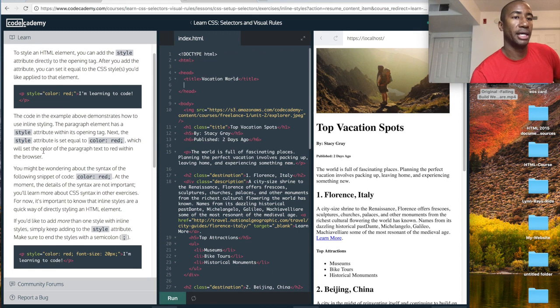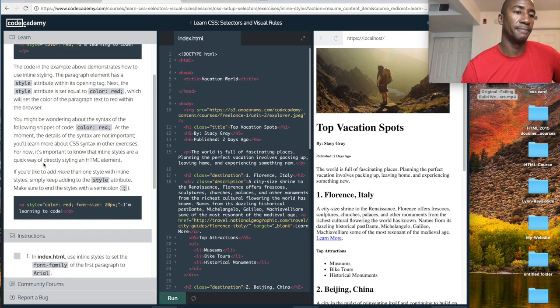All right, after you add the attribute, you can set it equal to the CSS styles you'd like to apply to that element. Okay, P style, color red, so it would color the letters red. All right, the code in the example above demonstrates how to use inline styling. The paragraph element has a style attribute within its opening tag. Next, the style attribute is set equal to color, colon, red, semicolon, which will set the color of the paragraph text to red within the browser.